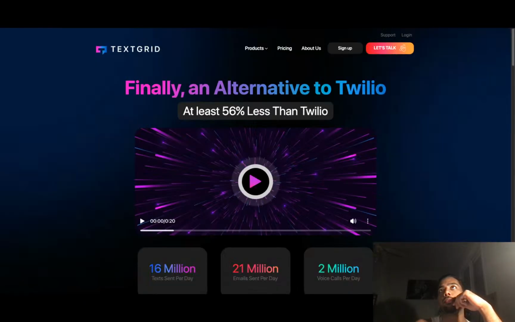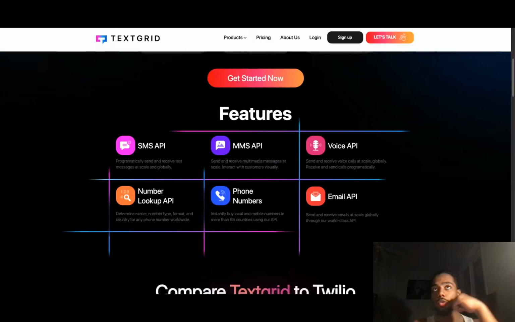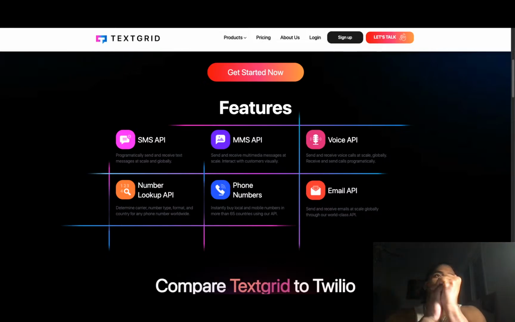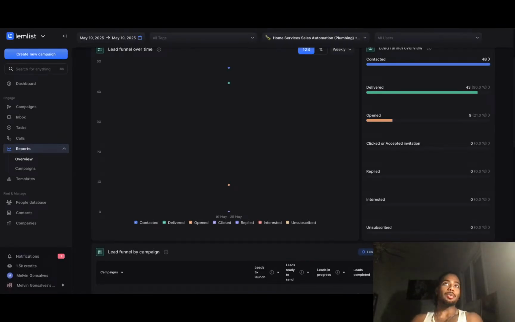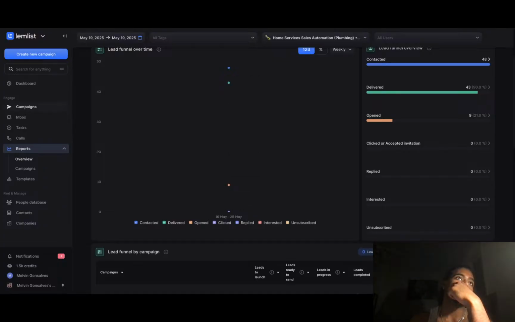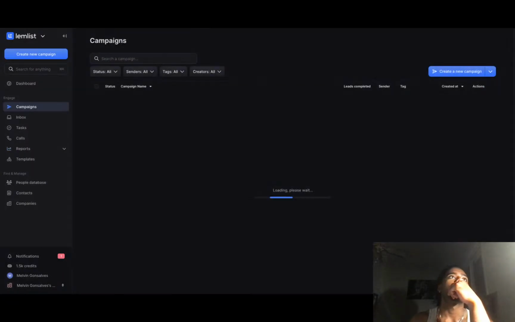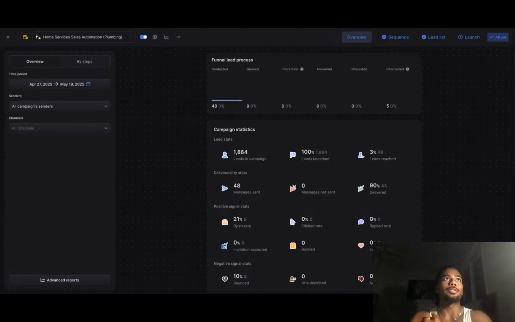And let's sign up for TextGrid. An interesting thing about this is that this will be letting me send text messages at scale. On Lemlist, what I'm unable to do is send text messages autonomously. So what I will be doing is in my campaign, for example, we're gonna go to roofing, doesn't matter, they're both the same. We'll copy and paste it something straight.